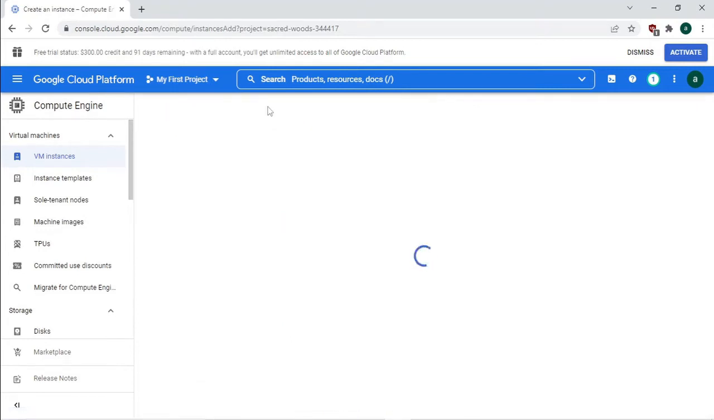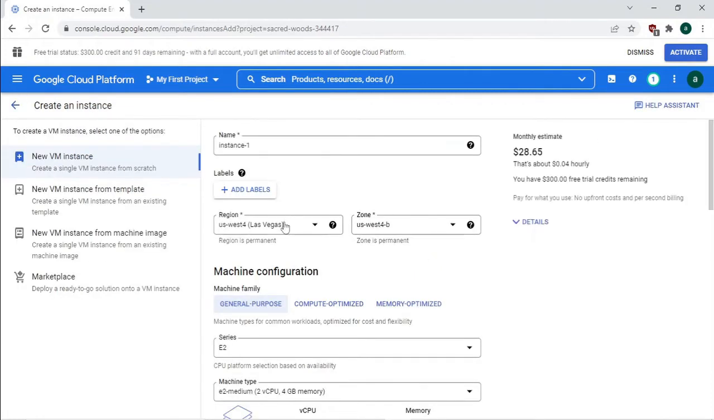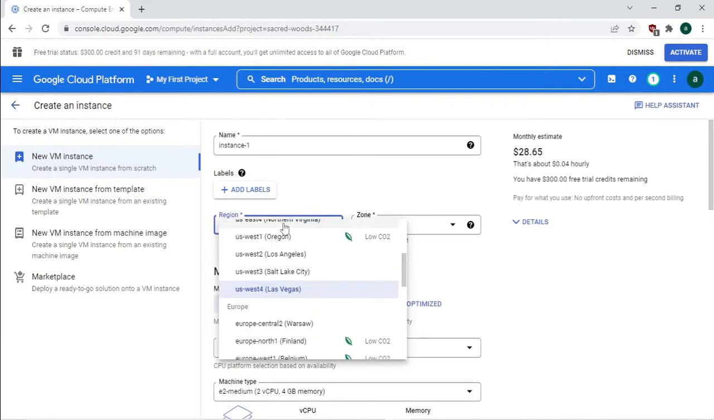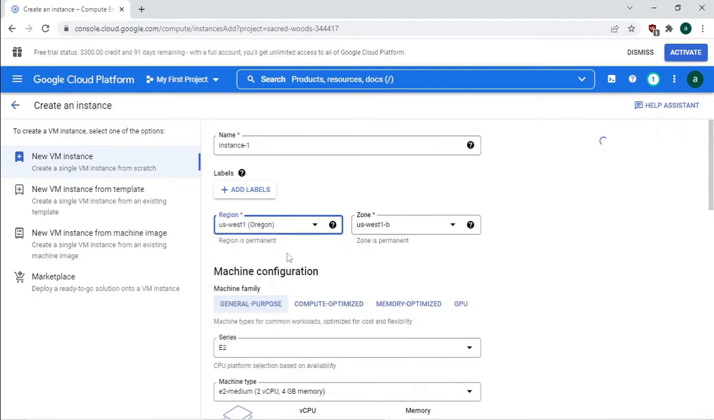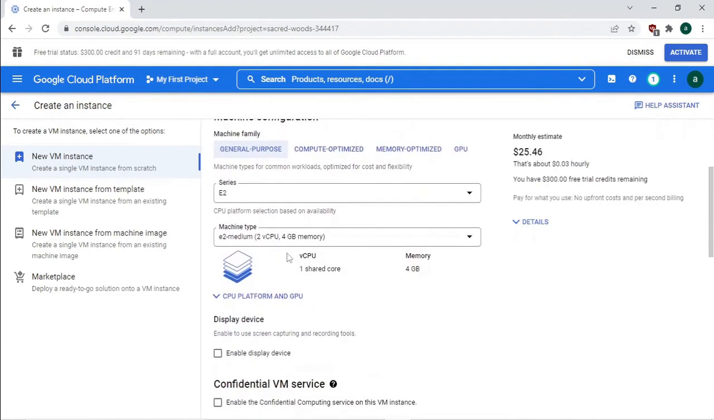First, change the location to US West 1, Oregon. This is one of the cheaper servers, and will keep the monthly price of the server sufficiently low enough to use the full 3 months of the trial. Scroll down and change the machine type to E2 Standard 4.